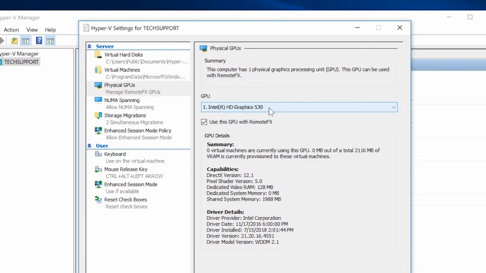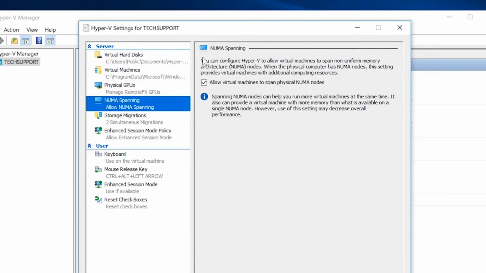So here's actually a pretty good thing here. If you have a GPU installed, you can still just select this one, which is the onboard GPU embedded into the processor. So you can just run it off of that instead of using your main GPU, which is pretty cool. NUMA spanning. I don't know what this is. You can configure Hyper-V to allow virtual machines to span non-uniform memory architecture.